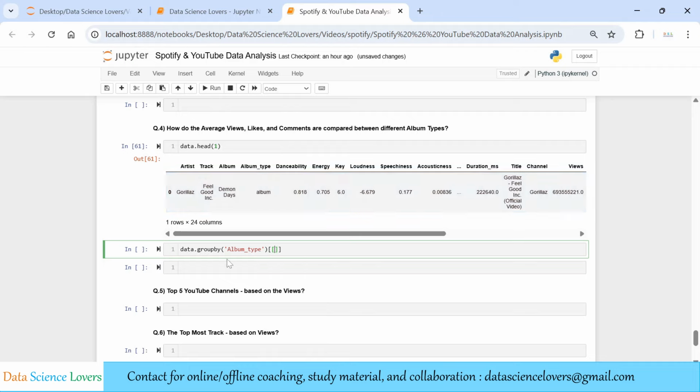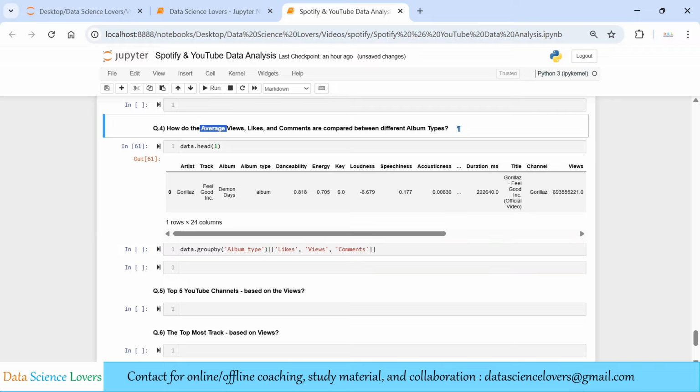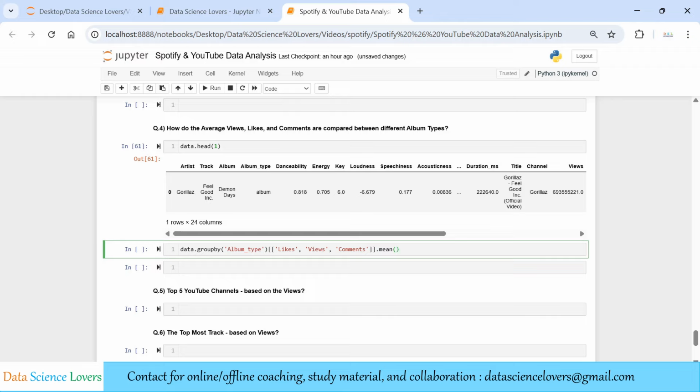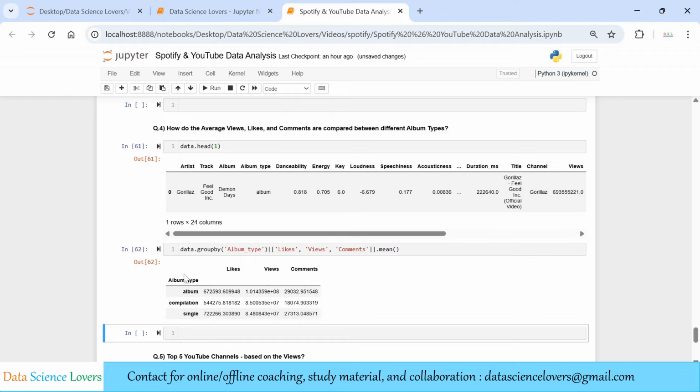Okay, so to consider multiple columns, we have to pass two square brackets. Here we have considered all three columns, likes, views and comments, and we have to find the average of these three columns. So we will simply use the mean function like this. Running this, it will show the output here: the album type is shown here, all three other columns are shown here, and the mean is shown.